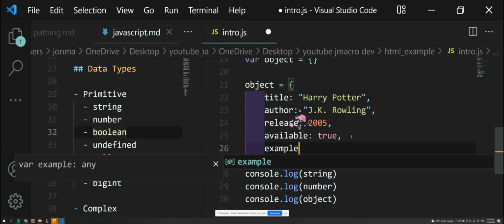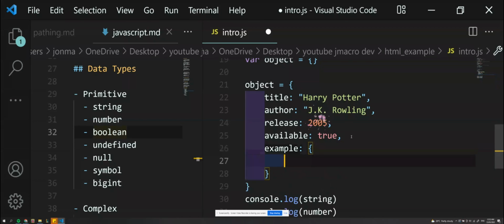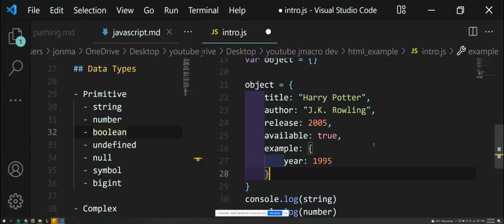So you can have objects within an object. As an example, a property of example, and we can create another object here. So we can say year and 1995. Okay, so these are just examples of what we can have within an object. An object is a list of key value pairings, and those values can be any of the primitive or complex data types that we've discussed.